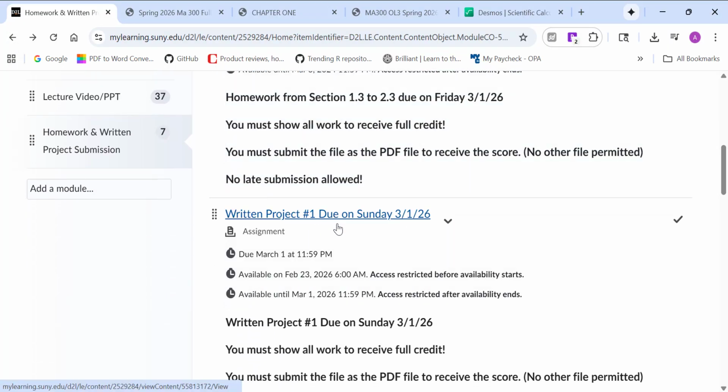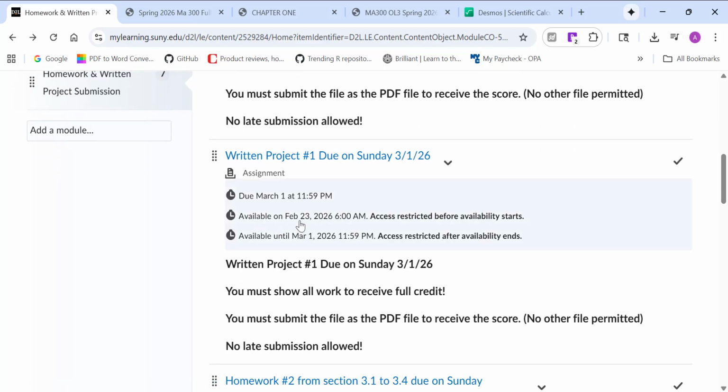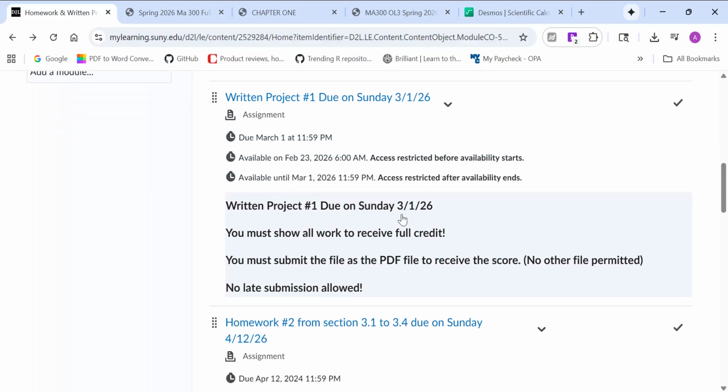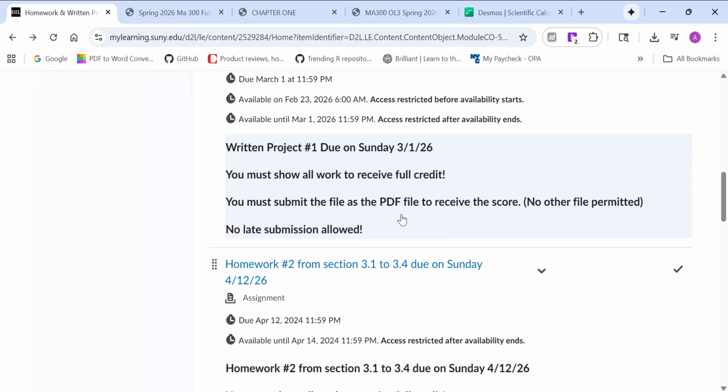Written project number 1 is going to open on February 23rd, 6 a.m. Right now you won't see this because it's not open yet. On February 23rd, 6 a.m., you will see this is open, and you need to finish within a week and submit it by March 1st, 11:59 p.m. And this is all the instructions, right? Show all work to receive full credit, and you must submit a file as a PDF file to receive the score.